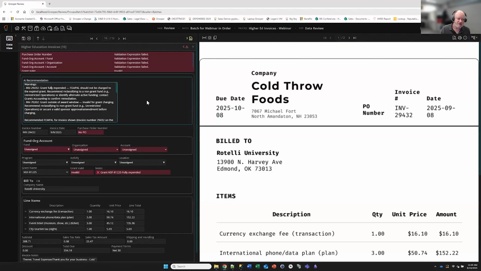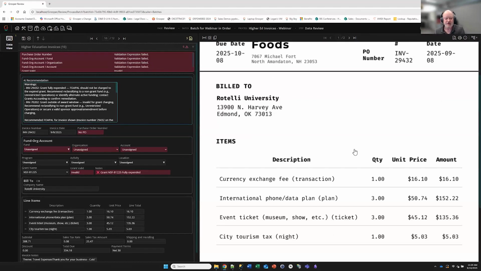And then they could decide, okay, right, we need to take this money out of unrestricted, or are there other gifts that they could take it from? But there's no information in either the database or on the invoice for me to actually understand how to code this one correctly. So in that case, I'll move on.